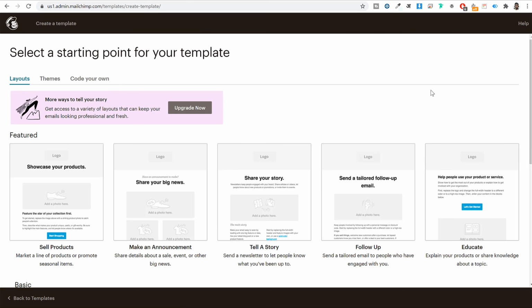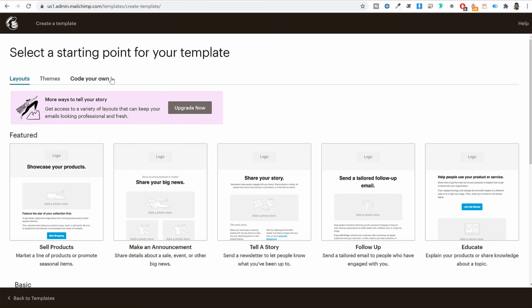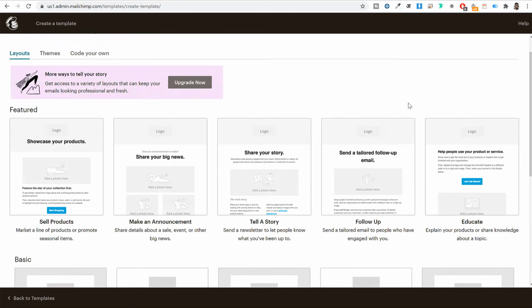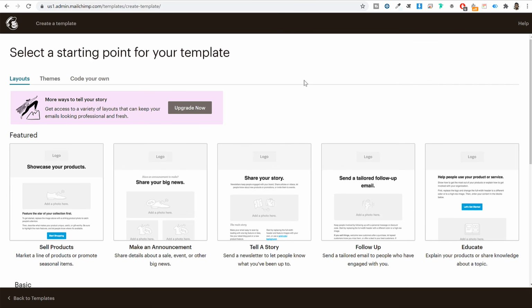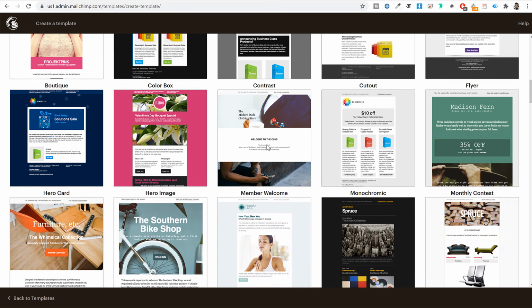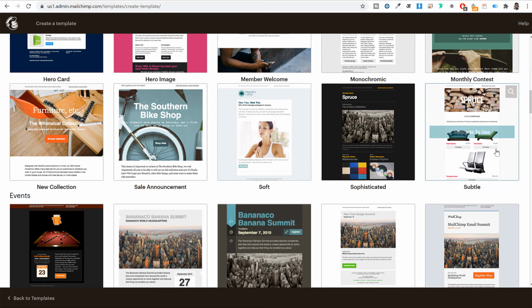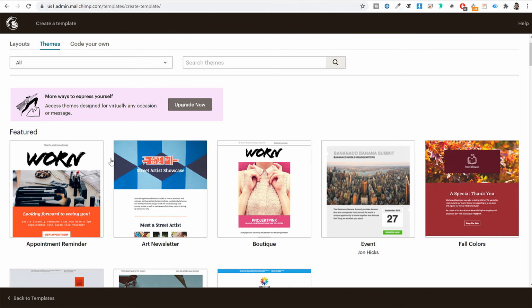Now you'll be redirected to this page, and here as you can see, we have three different options: layouts, themes, and code your own. In the layout tab, we have some basic layouts created for you, and you can use these to create or design your own newsletter. I'll show you how to do that. Then in the second one, we have pre-built themes. So if you want to customize any one of these themes, you can just import any one of these, and after that you can customize it however you want. So you simply click on it and you can redesign it. I'll obviously show you how that is done.